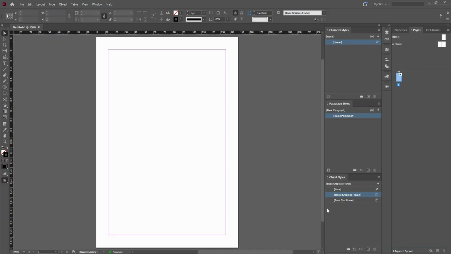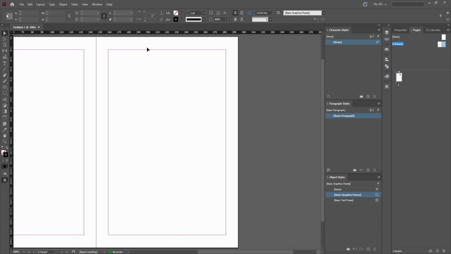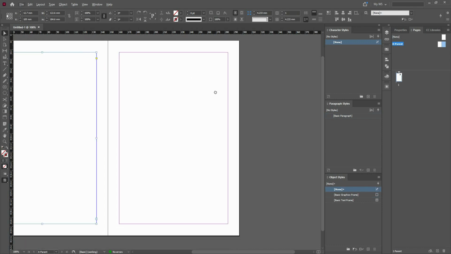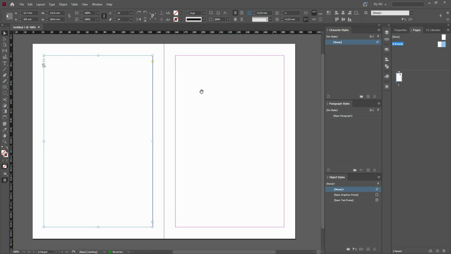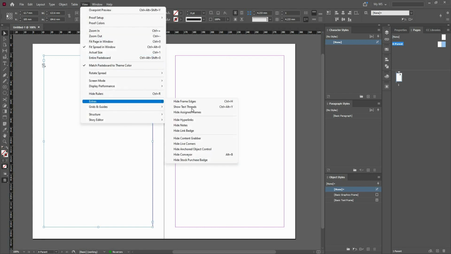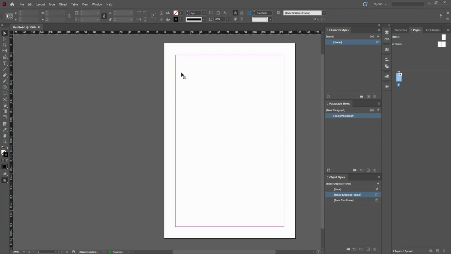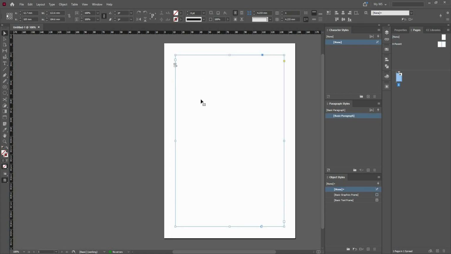Now that is going to generate a text frame already on our master pages here, as you can see. And they will be automatically threaded to each other. View, extras, show text threads, like so. And if I now go to my first page here, I can automatically see a text frame.